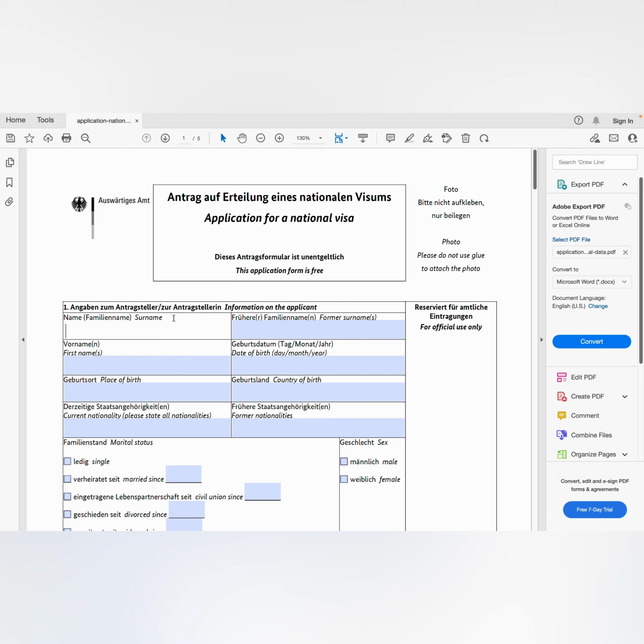Okay, well, let's just go through English. So first you see surname here. It is asking for your surname, so you put your surname. If your surname is a J, sorry, let's just do it this way, a J, okay?